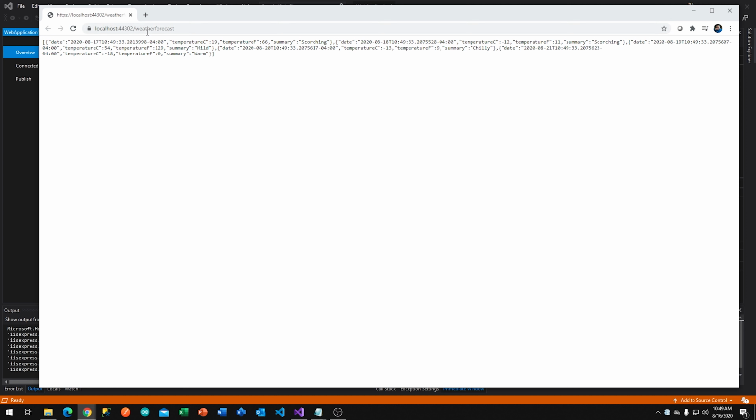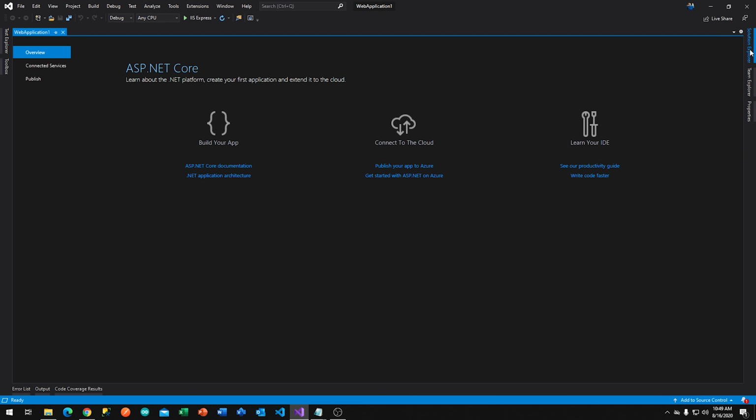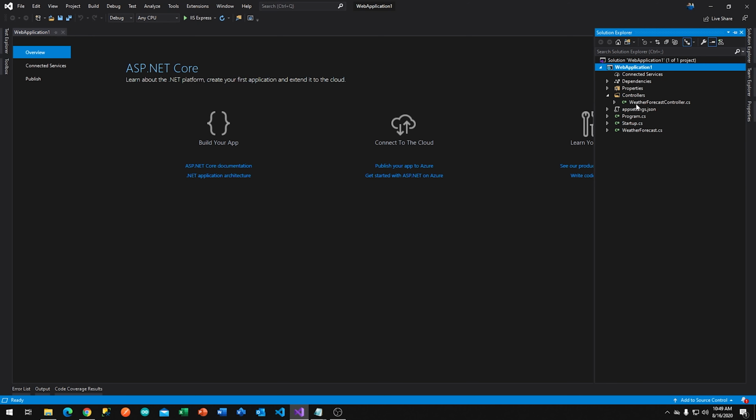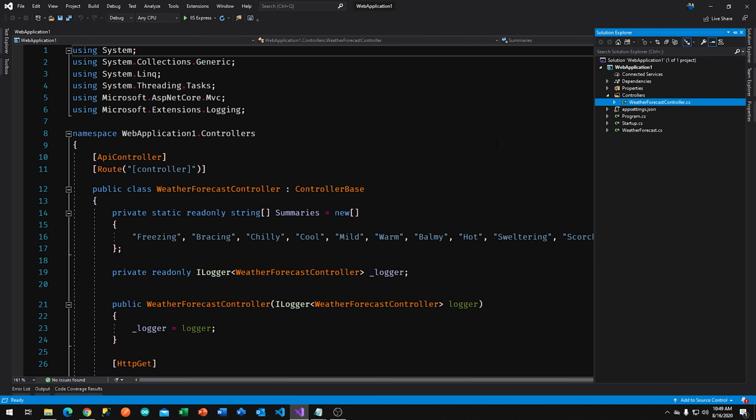I'm going to change that weather forecasting. No, I don't want that. So the secure port is 44302. But let me also make some changes here to the controller names and such, so we don't end up stuck with this weather stuff. I'm going to call this the Alexa intent controller.